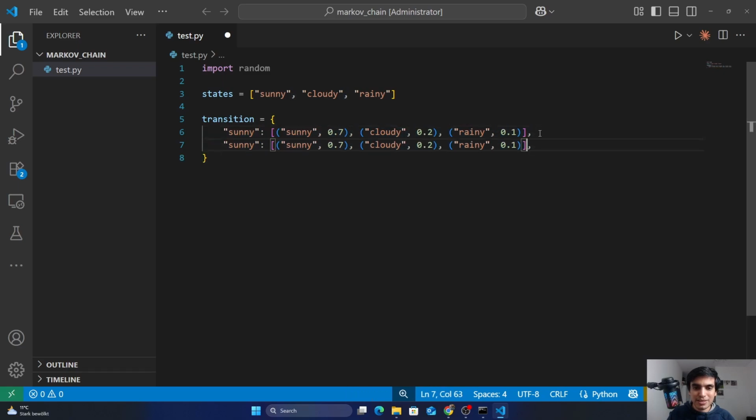Copy it from here, paste it in the next line, and just change sunny to cloudy. Now if the weather today is cloudy, it can be sunny with probability 0.3, cloudy with 0.4, and rainy with 0.3. Now repeat it for the rainy state: replace sunny with rainy, and the probability for sunny in this case is 0.2, for cloudy 0.3, and for rainy 0.5. So here is our transition table.